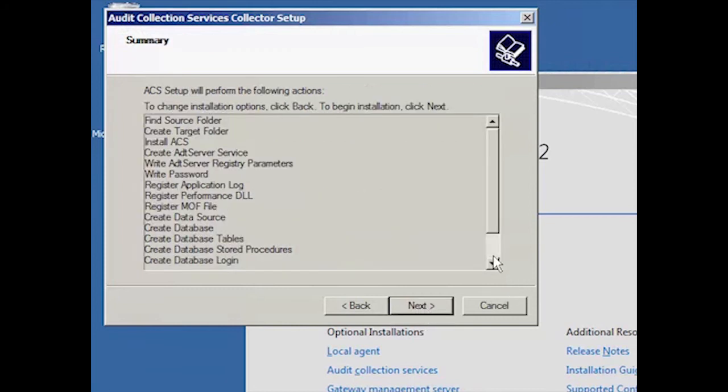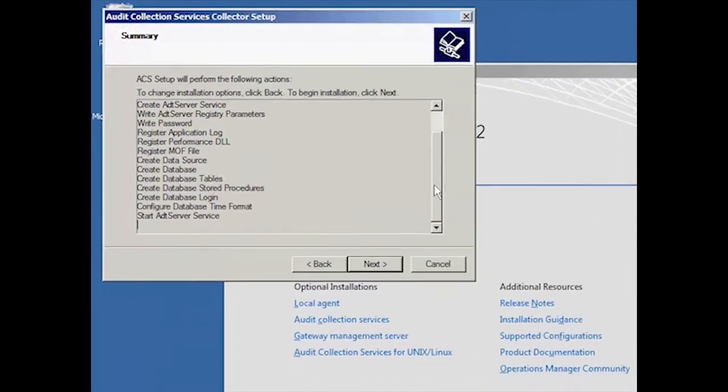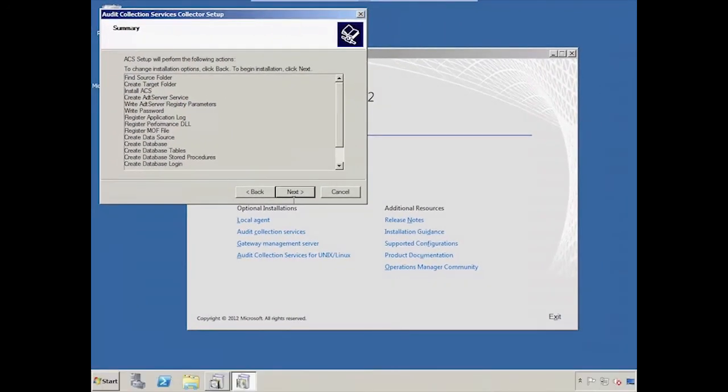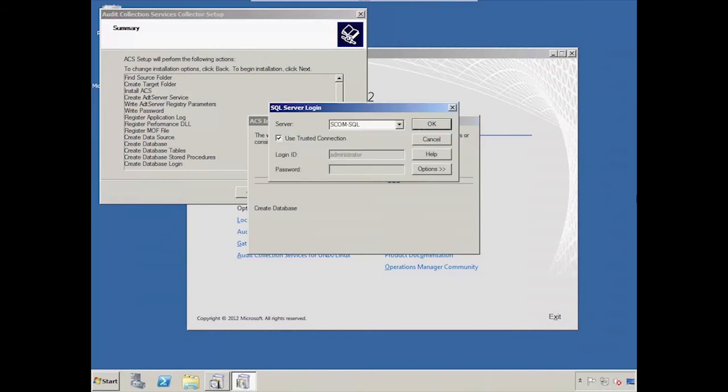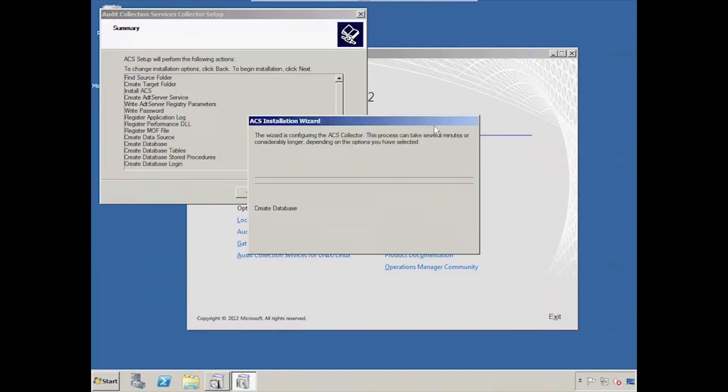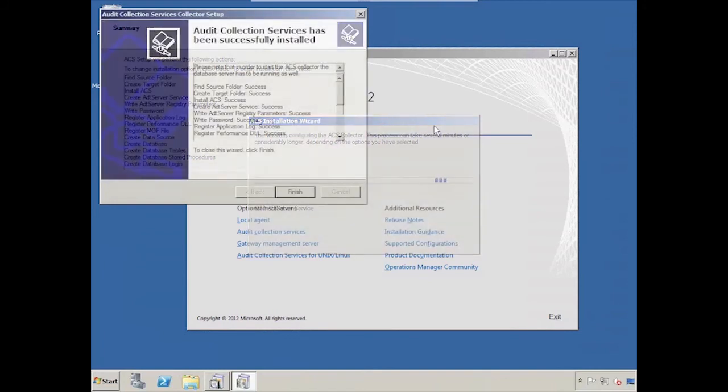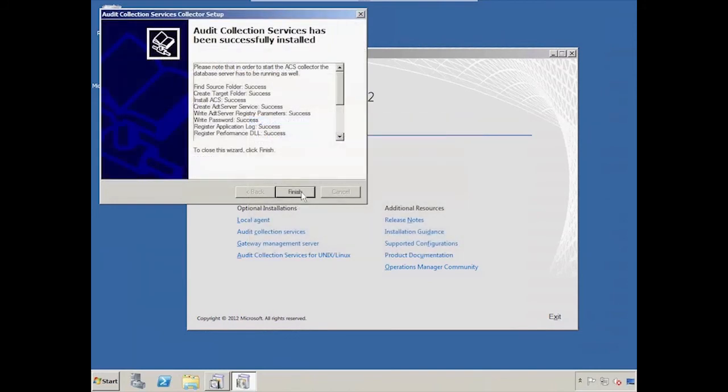And now, ACS is going to create everything we told it to do, in theory. Now, this process can actually take a bit of time. It's just asking me for a login to the SQL Server, so I'm going to simply click OK. So we'll click Finish.